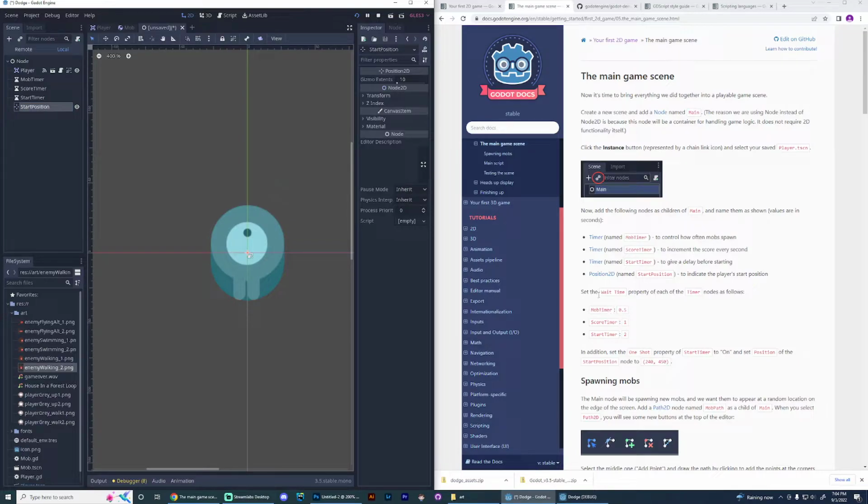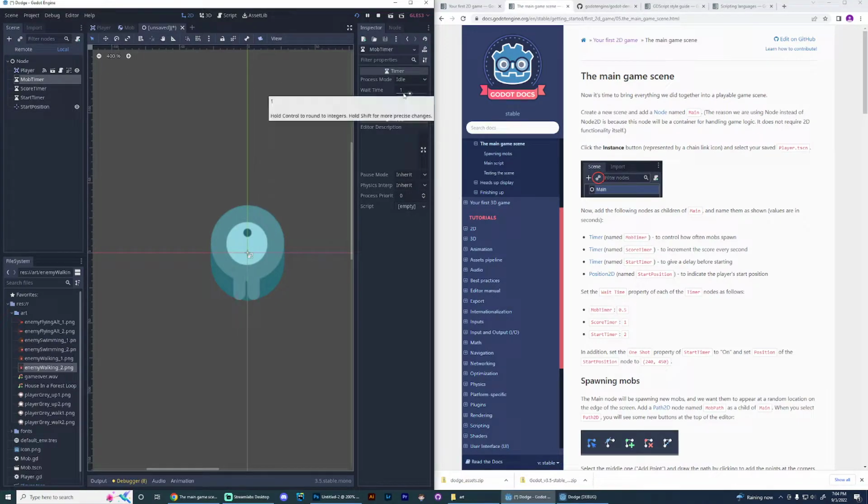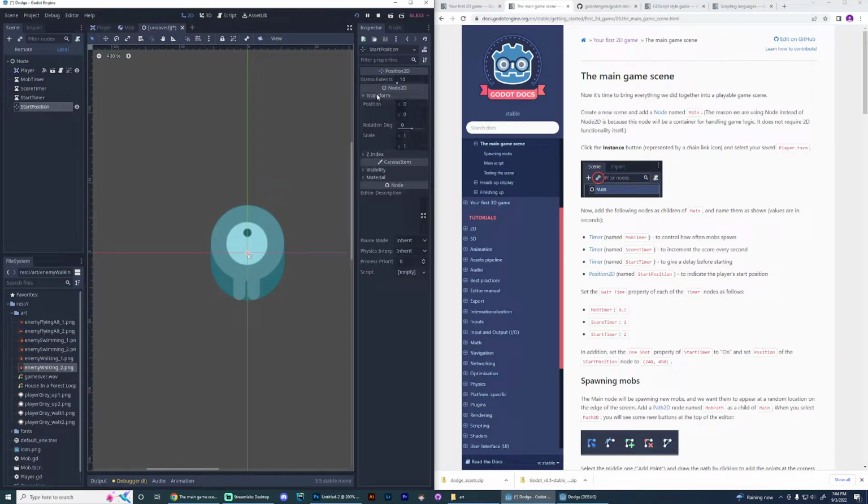Okay. Set the wait time property of each of the timers to the following. So 0.5 for mob, 1 for score, and 2 for start. Okay. In addition, set the one-shot property of start timer to on. Okay. And set the position of the start position to 240 by 450, which is almost in the middle of the screen, but not quite.